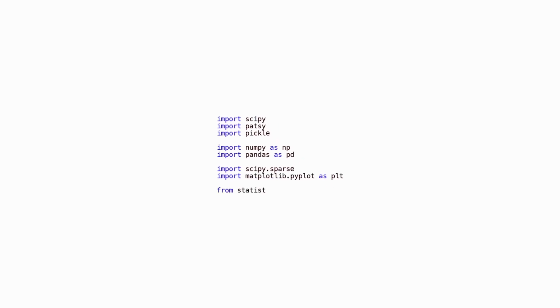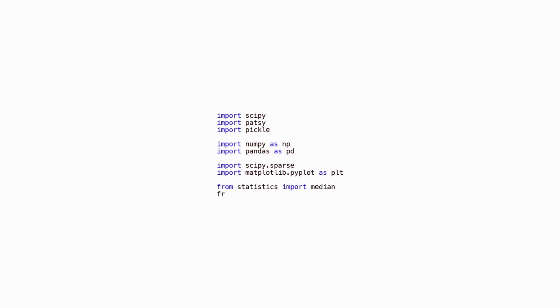The code first imports various libraries such as SciPy, Patsy, Pickle, NumPy, Pandas, scipy.sparse, matplotlib.pyplot, statistics, scipy.stats, and statsmodels.formula.api, as well as the tqdm library that allows for creating progress bars. These libraries provide various functions and methods that will be used in the code. Next, the code uses the import statement to access these libraries and make their functions available for use.